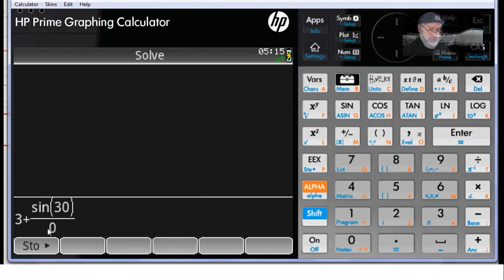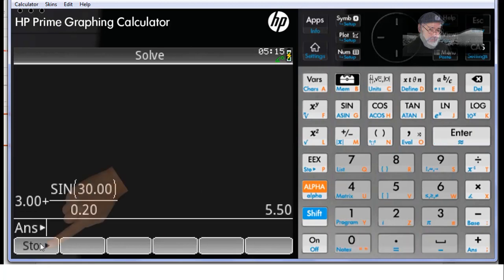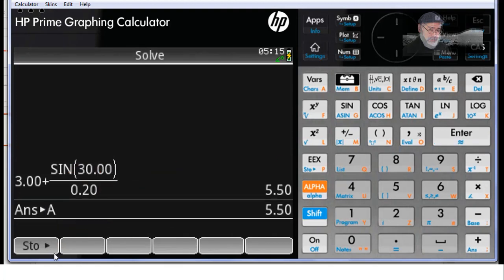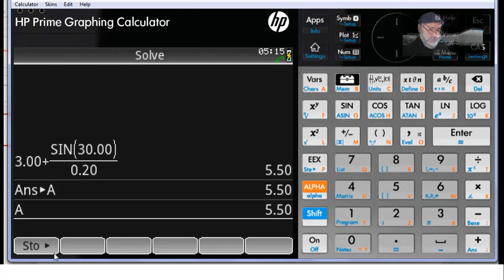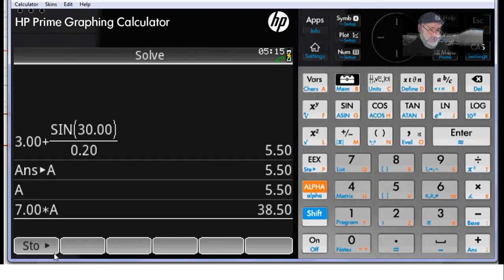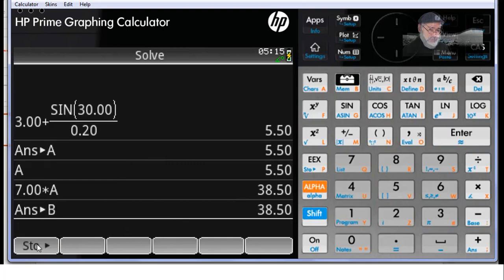And now let me evaluate this expression. 3 plus sine 30 degrees divided by 0.2, that is 5.5. Store that where? In variable A. That's how I stored a value already on the screen of the machine into a variable. I check A is indeed 5.5. I can use that as a value. 7 times A, oh, that is 38.5. I can store that in another variable B. Check. Sure. I could even store that in a variable created by myself.